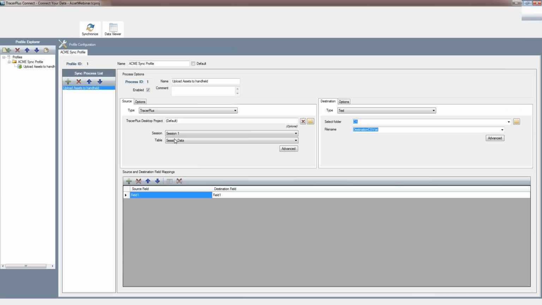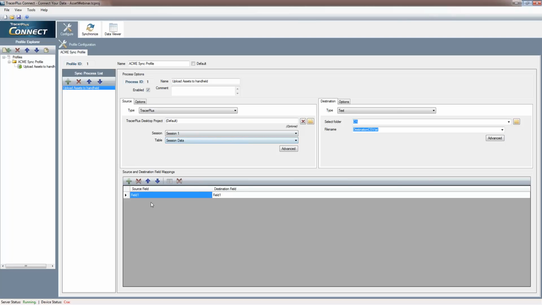And this is TracerPlus Connect here just loading up. And this is set up here. I only have one sync process. Basically the way this works is there's a source of your data and a destination of your data. And the source of your data could be something like a mobile form that you've created for TracerPlus. Maybe it's your first mobile form, or it's your fire extinguisher mobile form. The destination is where that data is going when this sync process is triggered. So maybe when you put it in the cradle, you want to do a sync, it'll move the data from the source that you have configured to the destination.